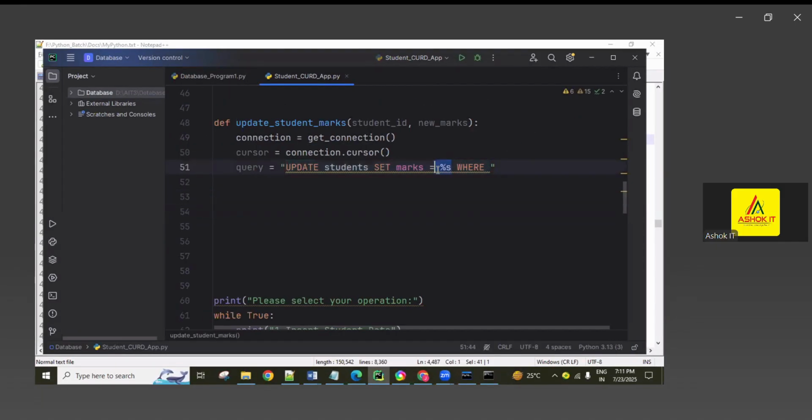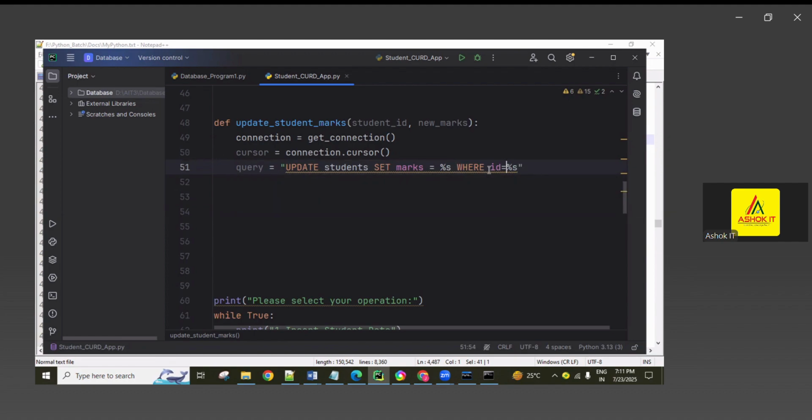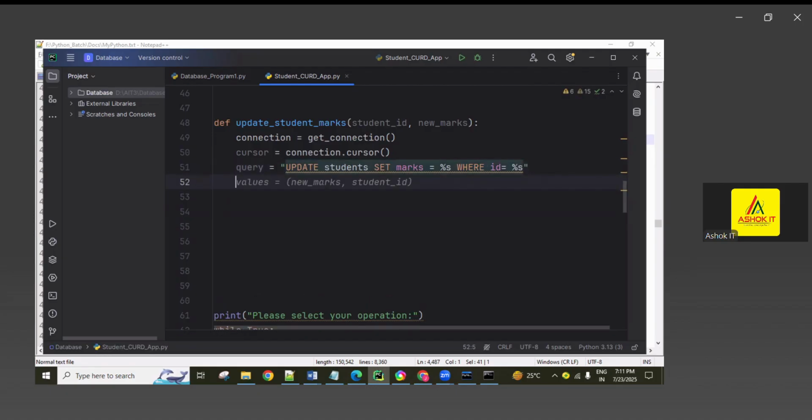Now these values I want to get dynamically, that's why I'm using percentage s. Where ID equals, this ID is nothing but student ID, guys. So again we are going to use percentage s. Okay, this is my SQL query, guys. And next, values equal to this student ID, these marks. So new marks, student ID, like that, no problem.